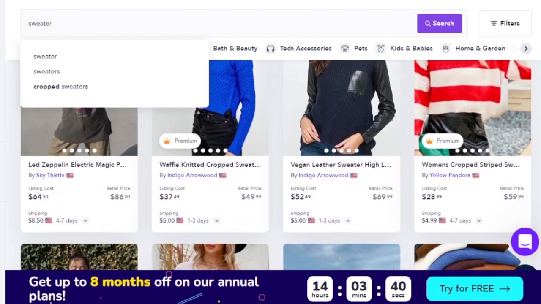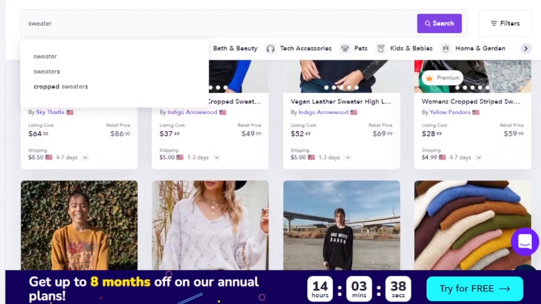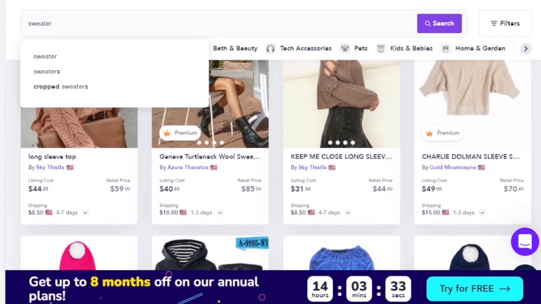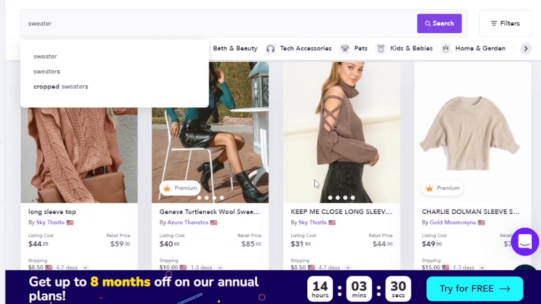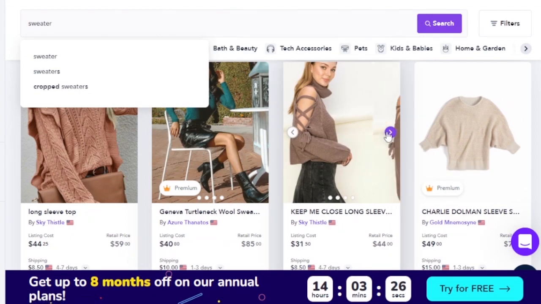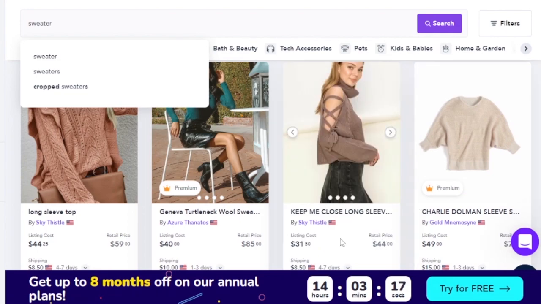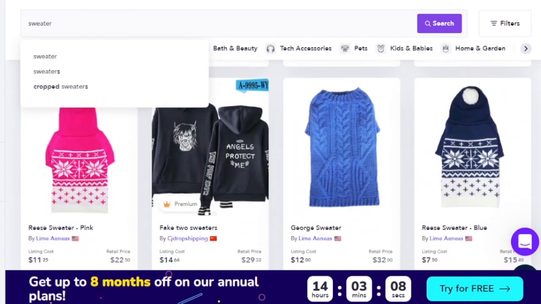All of these sweaters right here, you can see they are ranging from $35 to $50 something. So let's say I like this sweater right here. It is $31 to $50, and you can see it is very stylish and really pretty. Let's say I want to drop ship this specific sweater. The retail price of this sweater is $44, and the shipping is going to be $8.50. If I exclude the shipping, I don't get a lot of profit on this one, because the profit margin is like $4 to $5.